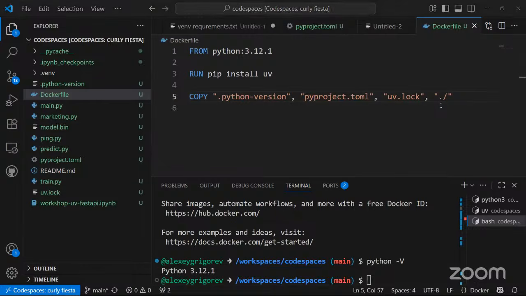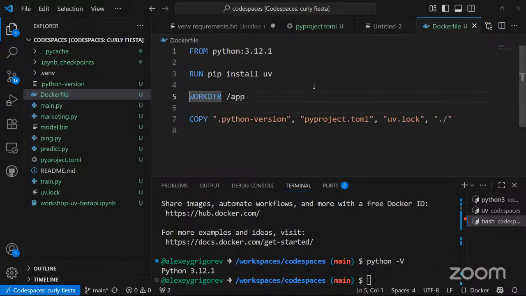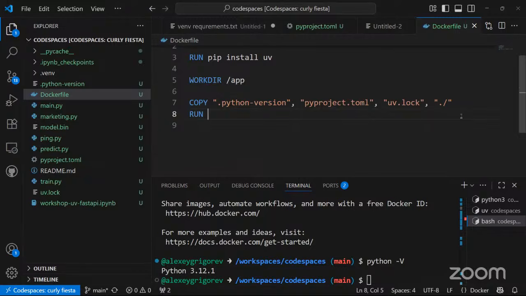And by the way, I did not specify what the current directory is. WORKDIR, let's say it's app. Right, so it's the same as doing cd app, but inside Docker. And now when I execute this command, COPY, it will actually copy these files to the current directory, which is in our case app. Right? The next thing we need to do is we want to run uv sync.